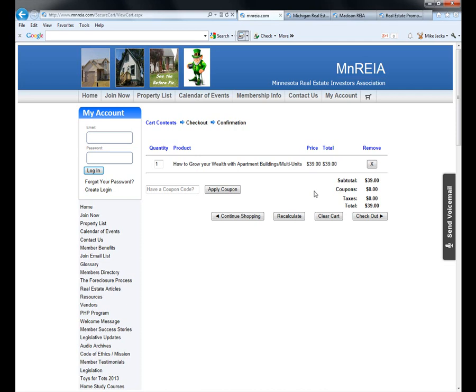Now the system's going to make them log in, and if they don't have an account, they'll have to create an account here so that once they've processed the transaction, it knows who it was, and the system then automatically pre-registers that person.